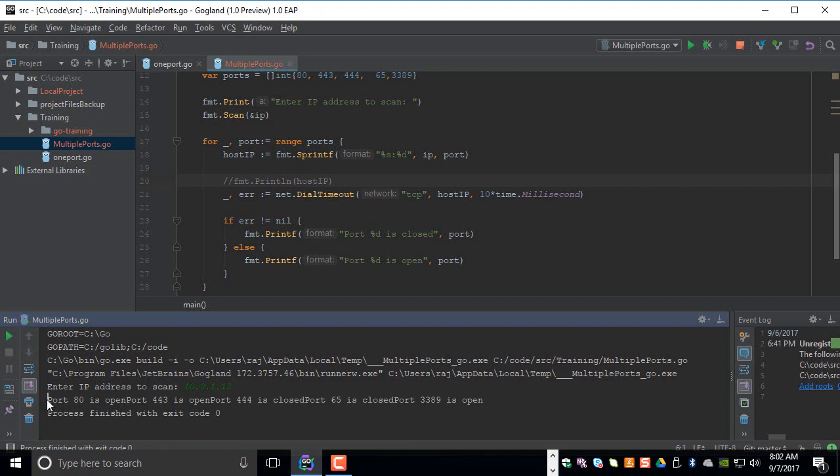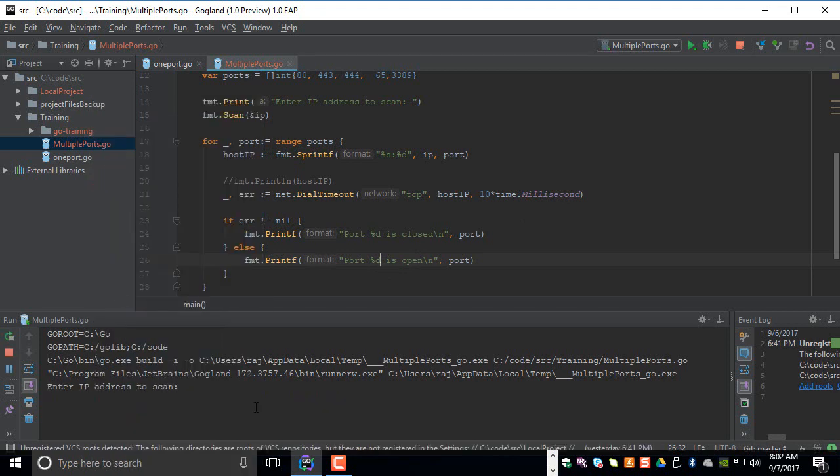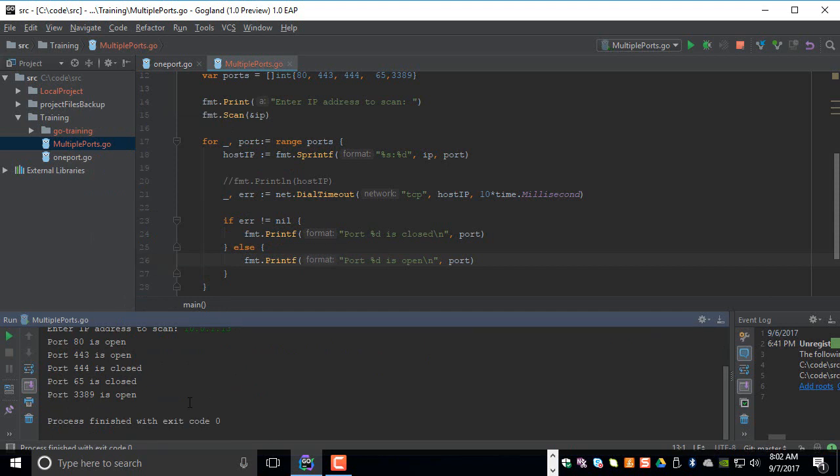Again, everything is printed in one line, right? Just for readability, let's add a new line to this code. So for a new line, you just put \n. This is pretty typical of any programming language. So after printing this, the next one will be printed in a new line. So running it again. Okay, now it looks good. So it says port 80 is open, 443 is open, 444 is closed, and 3389 is open.